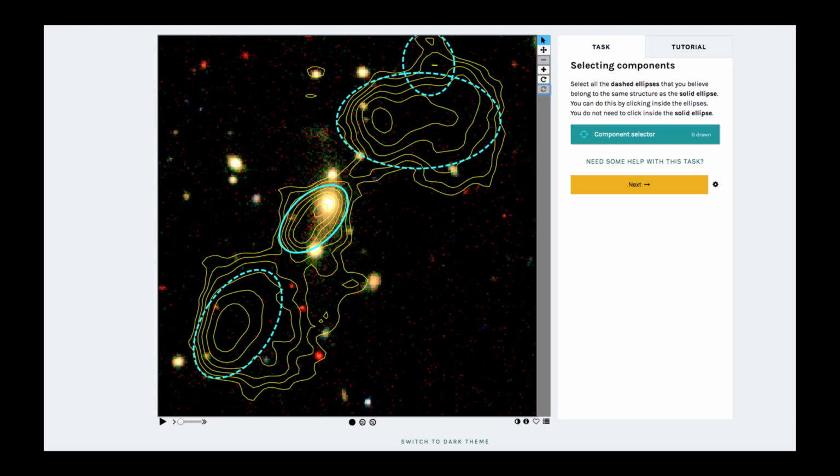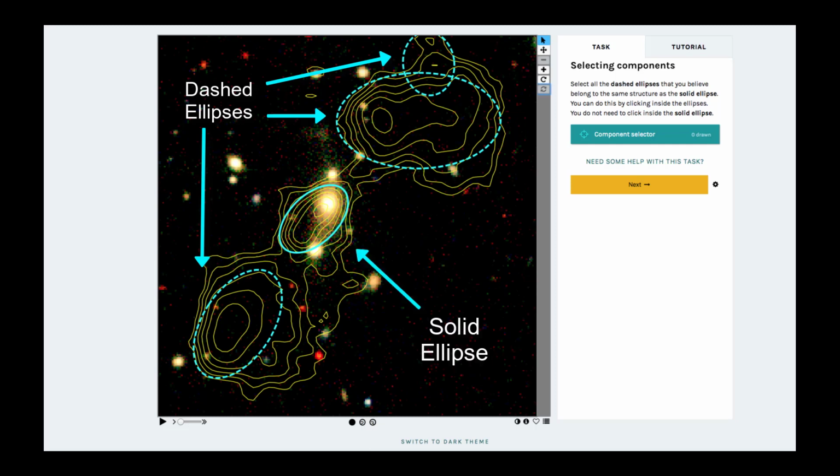The goal of this first task is to select all of the dashed ellipses that you believe belong to the same structure as the one ellipse with a solid line. You can do this by clicking on Component Selector and clicking in the center of the ellipses that you think belong together. If you need to, pause the video at this point and try this for yourself.